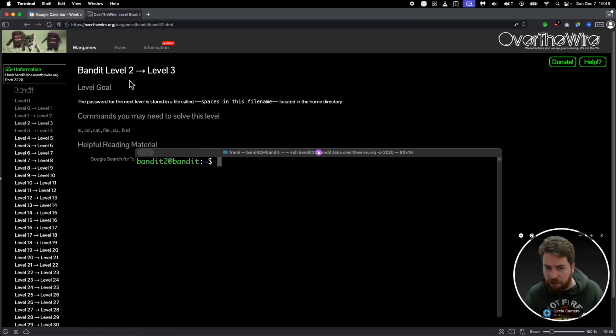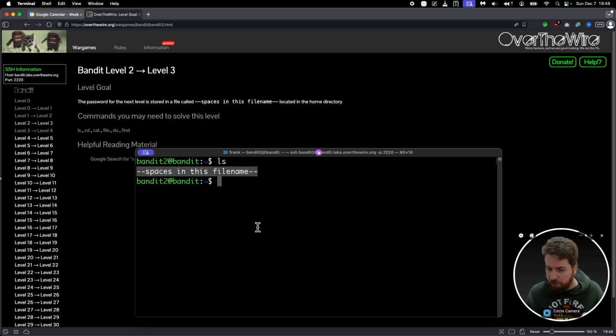Now let's do this challenge. So we go from level 2 to level 3. The password for the next level is stored in a file called --spaces-- in this file name, located in the home directory. So if I list files and folders, you'll see we find this file name.